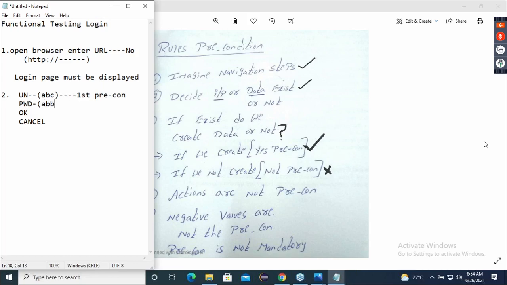Password also we should create. Observe now, so password is ABBBBB. So this is also I should create.